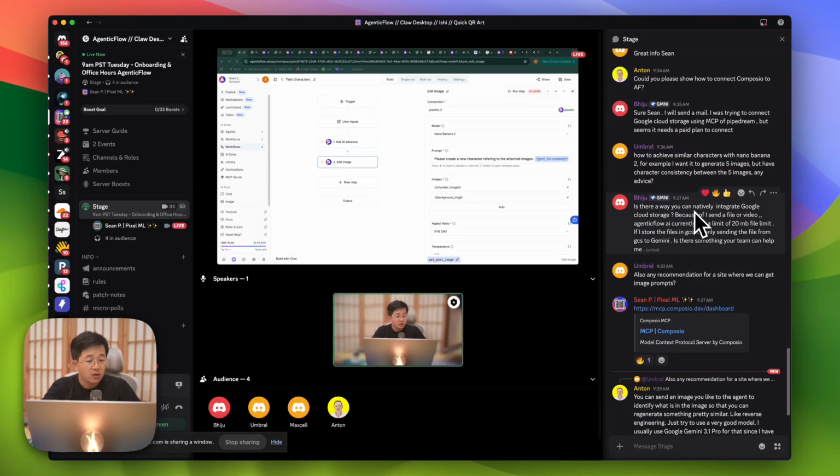All right. So is there any way you can integrate Google Cloud Storage? Because when I send an image, it is only sending the file from GS to Gemini. Is that something your team can do to help me? I think you need some kind of tool in order to upload the file from your local computer into GCS, and also generate a signed URL to do that.